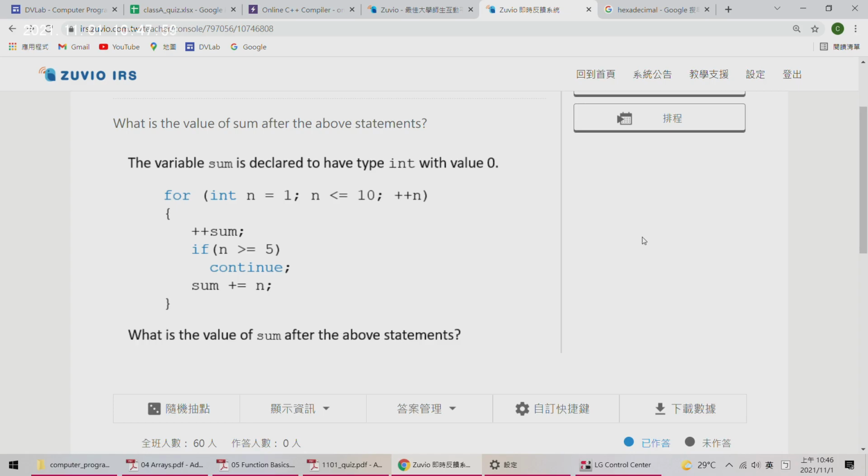You can try to change continue with break. The result will be different. Because if you change to continue with break, then when n equals 5, the for loop terminates. And the result will be different.